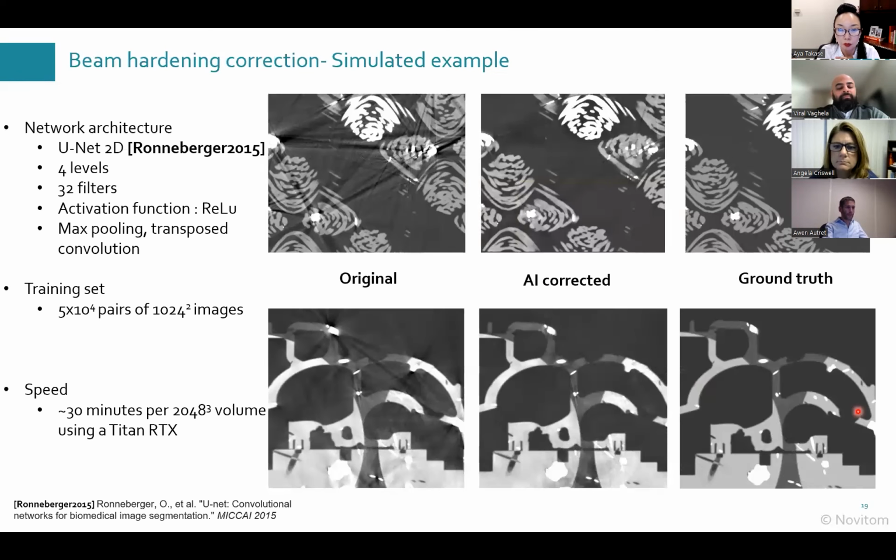And we also used this really straightforward approach to correct the beam hardening. We generated images with beam hardening, which appears by itself in NOVITOM because we simulate a polychromatic X-ray beam. And we also did simulations with a monochromatic beam to have the ground truth images.